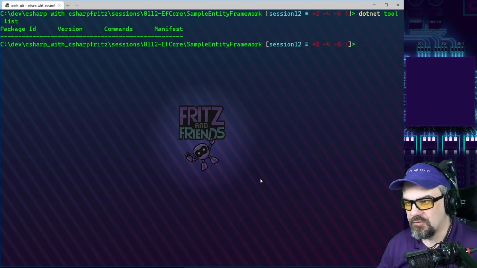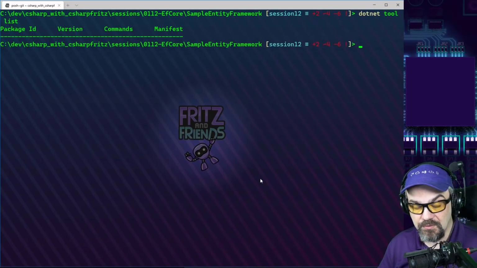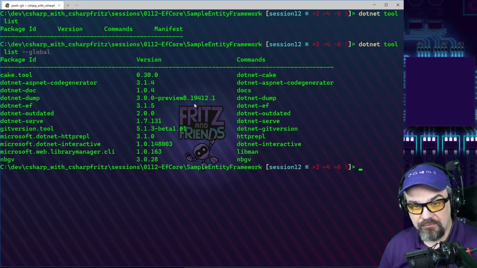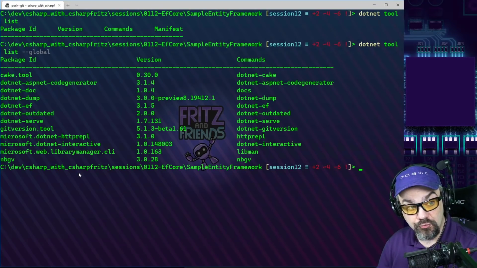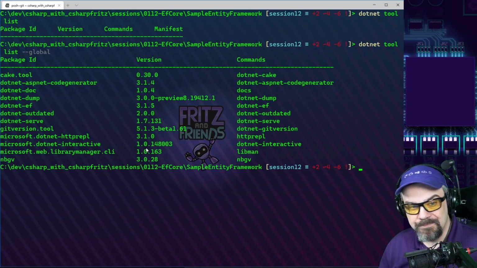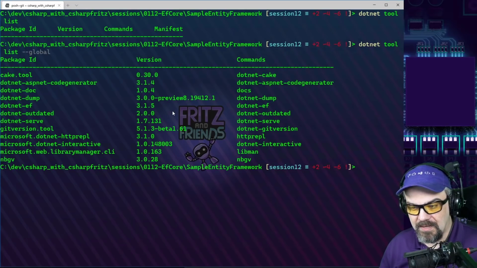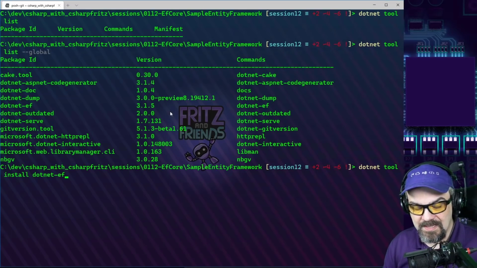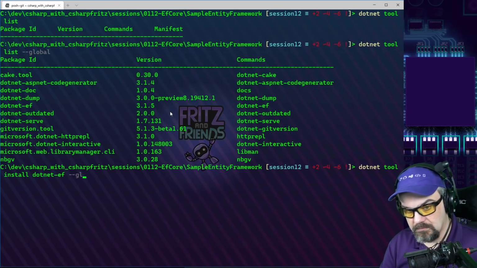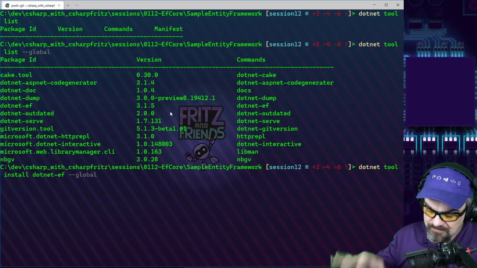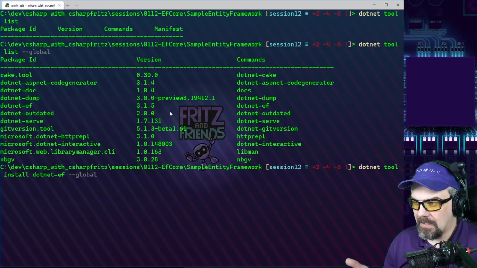I can execute dotnet tool list, and it'll show me all the tools that are installed in the local folder. There's nothing here. I can pass a --global flag, and it'll show me all the .NET tools that I have installed. You'll see I don't have too many 5.0 versions here, but there's dotnet-ef 3.1.5. Normally, if you didn't have this already installed, I'd say dotnet tool install dotnet-ef --global, and it would grab the latest version of the Entity Framework command line tools and make them available for you, but I've already got it installed.